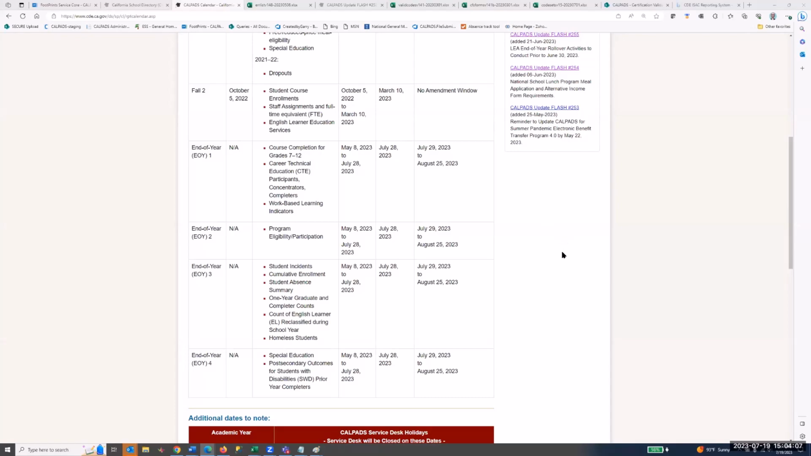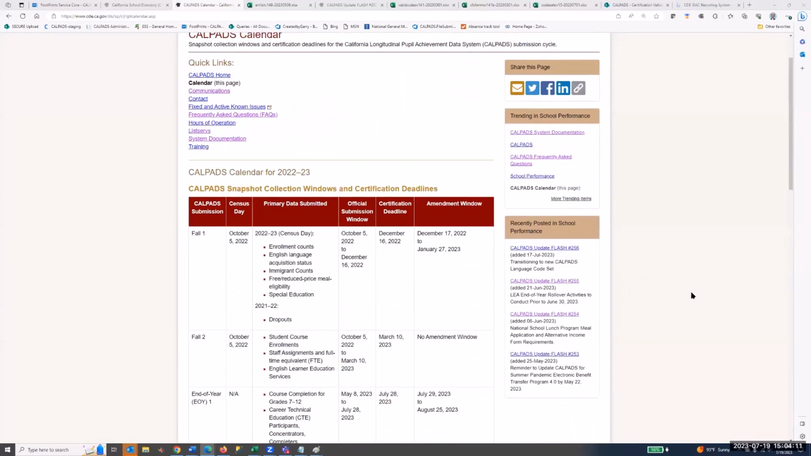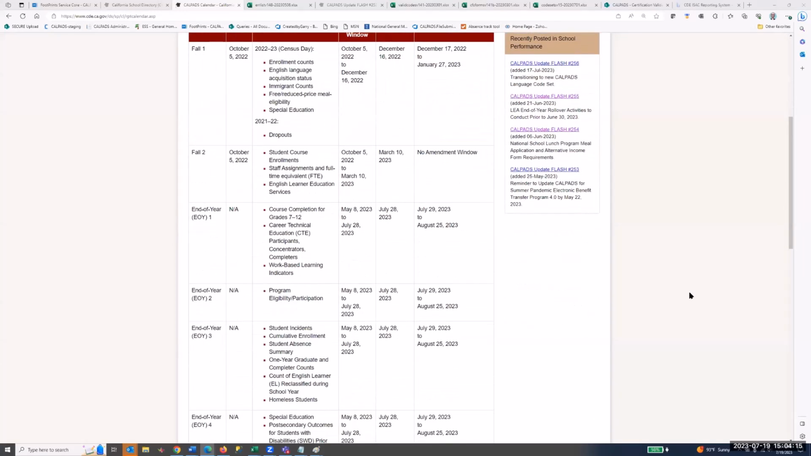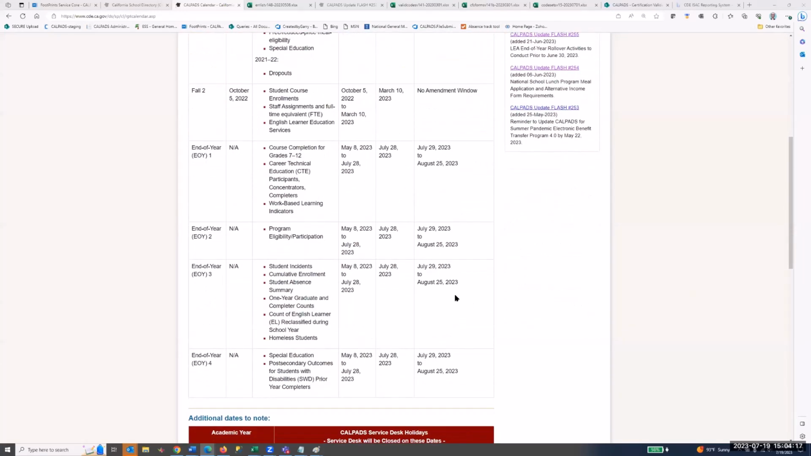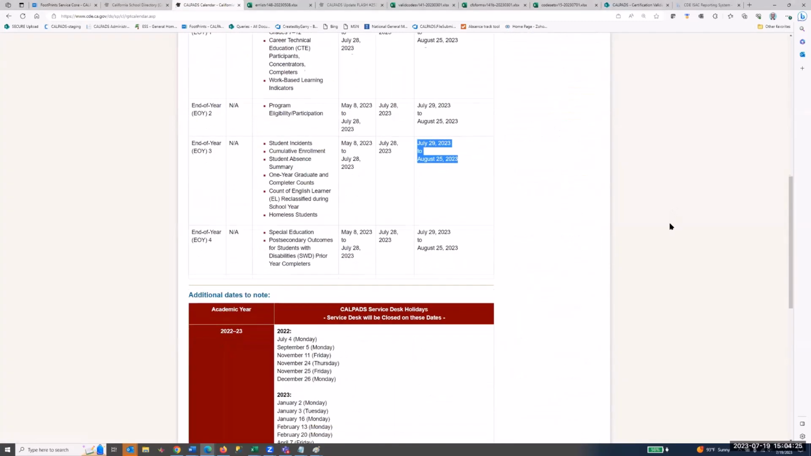There are no plans to get extensions for this initial deadline, right? So July 28th. And the amendment window starts July 29th and goes up until August 25th. And along with that is when the cohort data is going to be pulled.